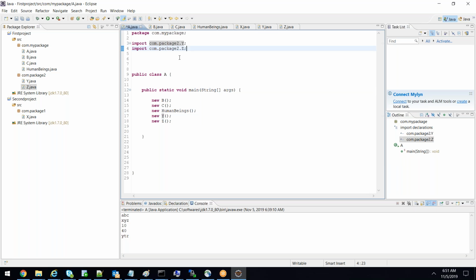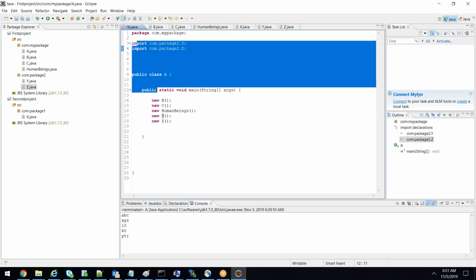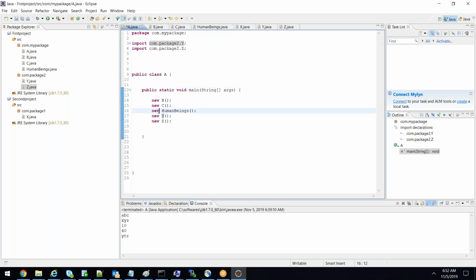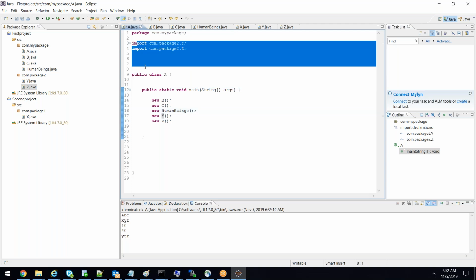I always teach the things which are recommended. I don't teach the unnecessary things going forward, because this is the way you have to write programs in real time. In real time, if you put a star, no one will appreciate that kind of program. You have to write multiple imports.